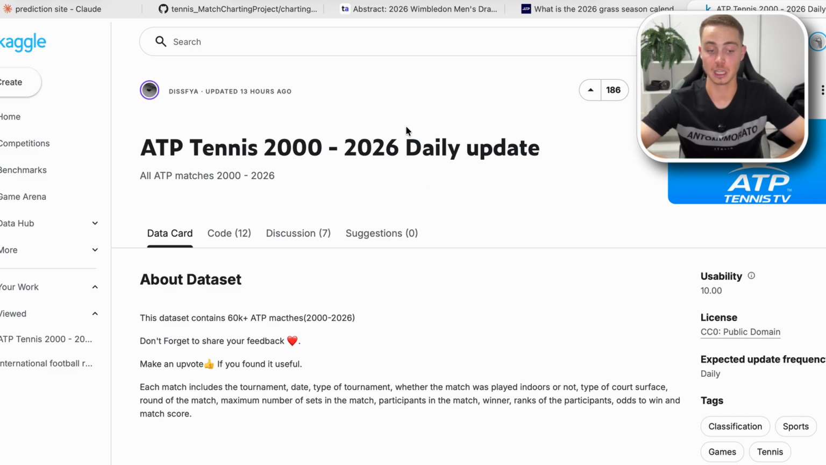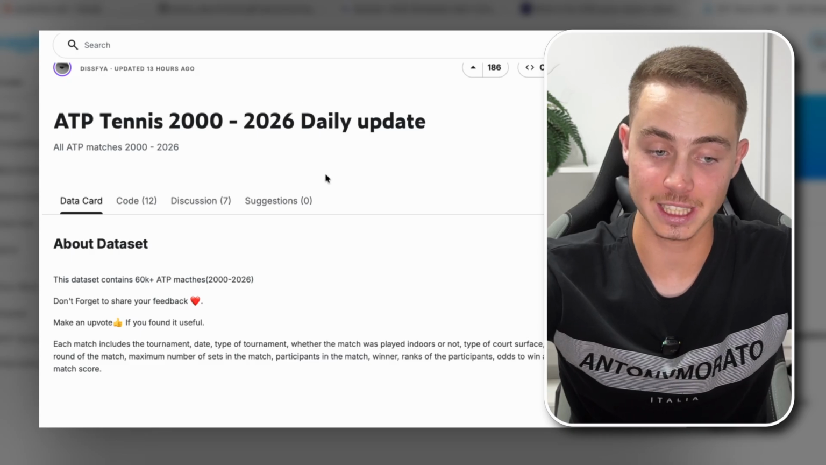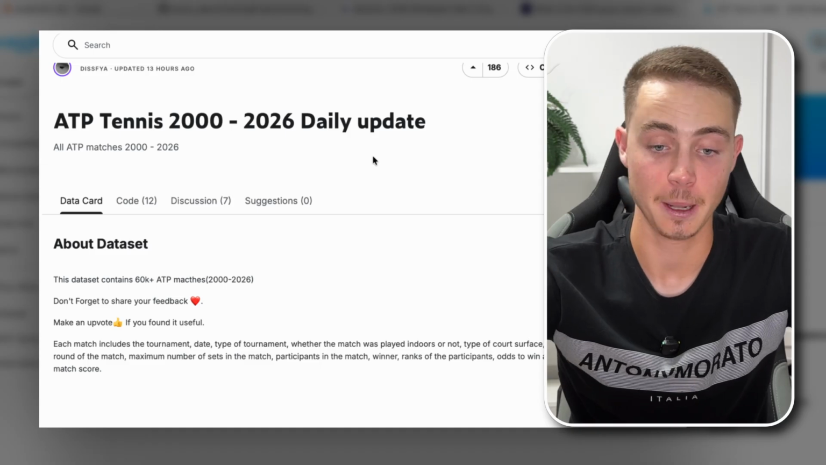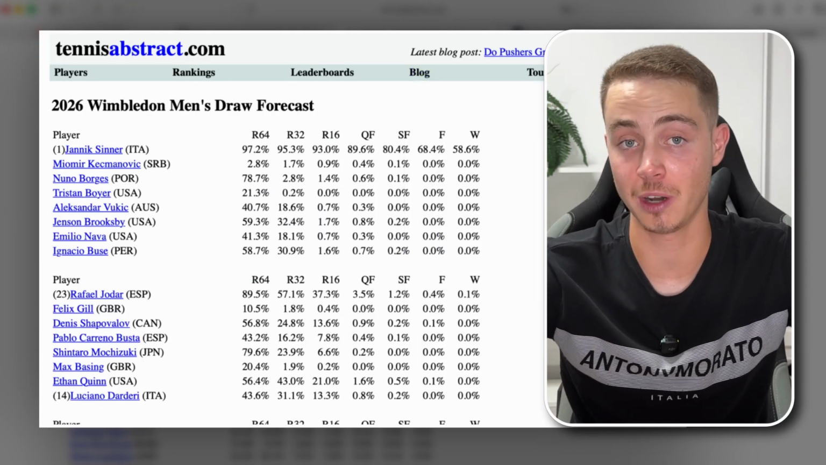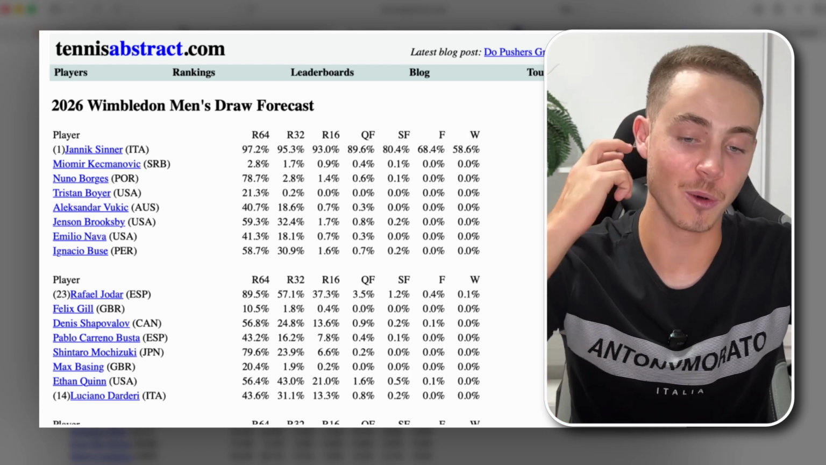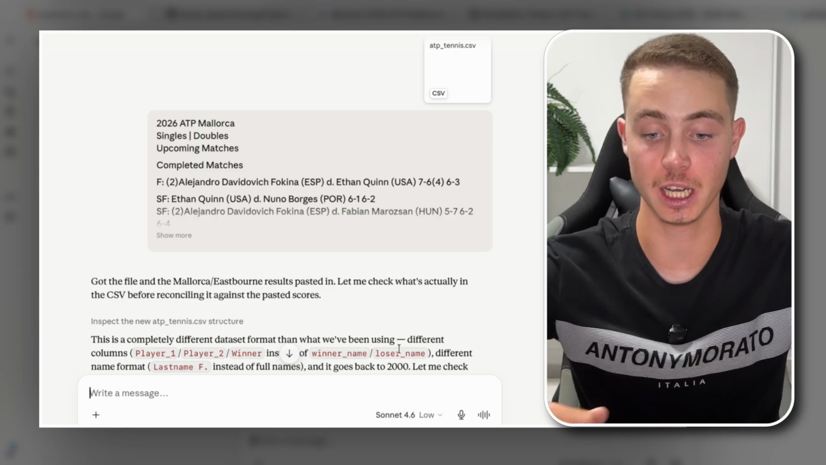grass tournaments. I've looked a bit through these sites, and for example, this Kaggle site only has the first 3 grass tournaments, and Tennis Abstract has the last 2 grass tournaments. So I'll need to get the data from both of these, and hopefully it's going to make my model even better.